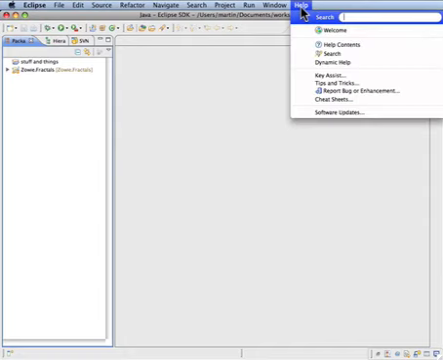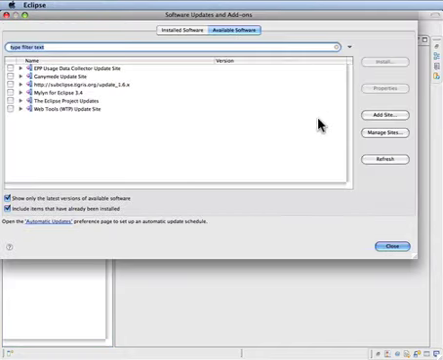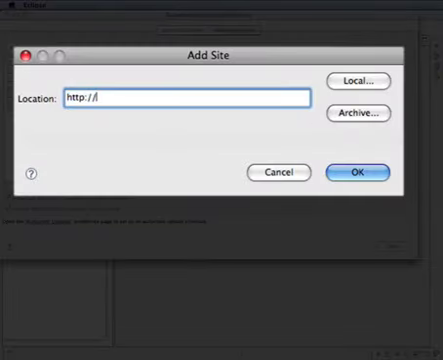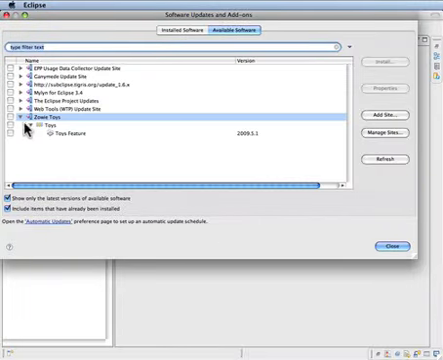If I go to the Help menu and Software Updates. Now we'll add the new download site, the URL of which is www.zowie.org.uk/zowie.toys. And there is the plugin, which we will now install.